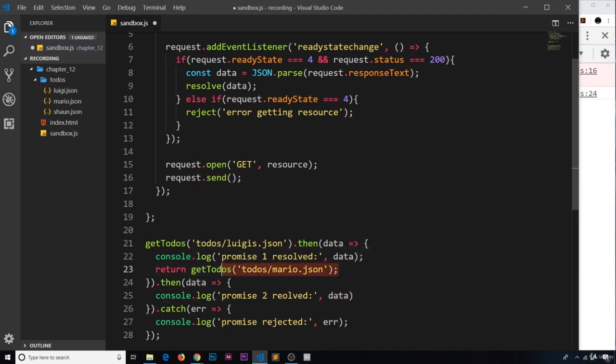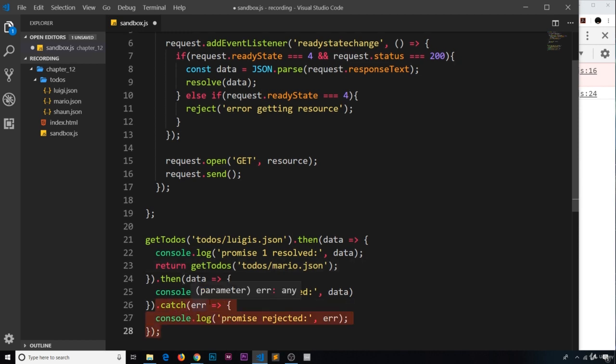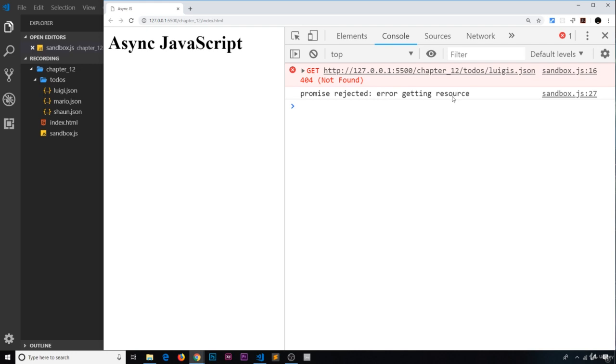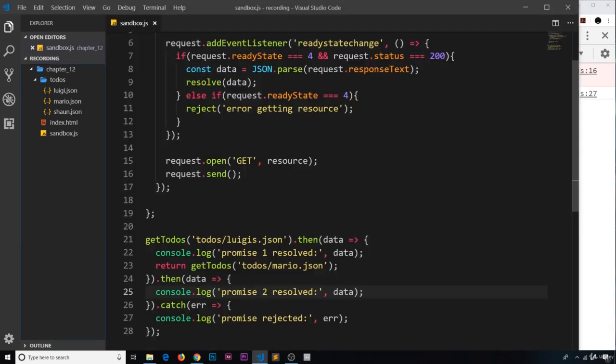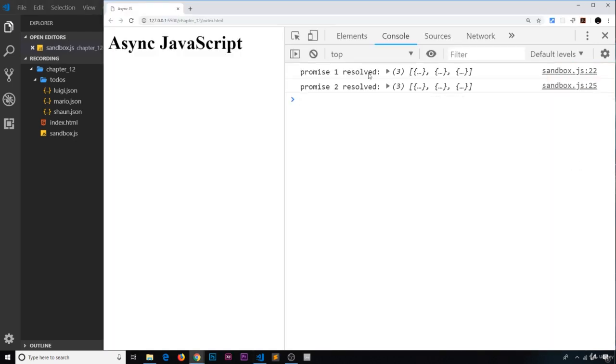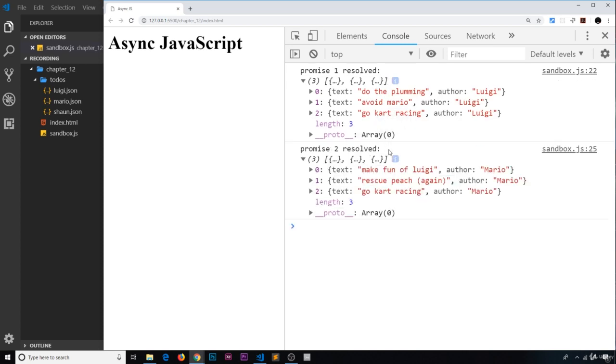Now, if we get an error in the second request, the good thing about the catch at the end is that it catches any error. So we don't have to rewrite this for every .then. We just have one catch at the end and one function that runs for any error. So that's nice. So now we have this second lot of data, and if I save it now, we can see over here that we actually get an error, and it says error getting resource. So let's see what's gone wrong, and that's because we still have an S on the end of luigi. If I save it now and refresh, now we can see we have promise 1 resolved, then promise 2, and they both have the correct data.